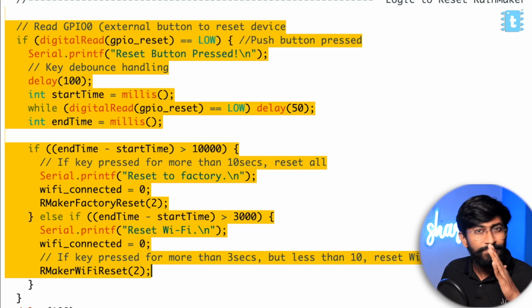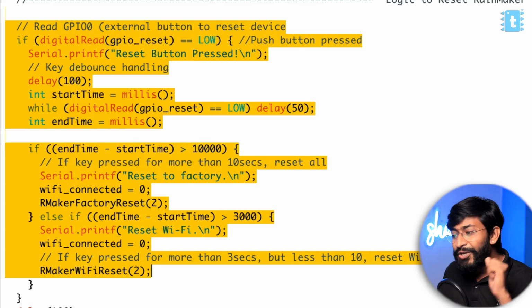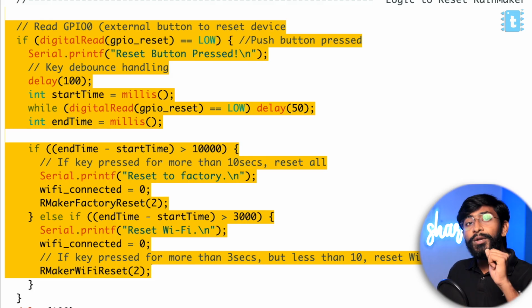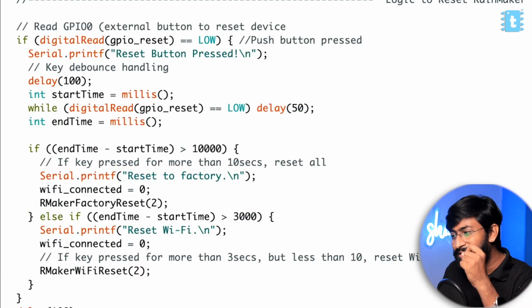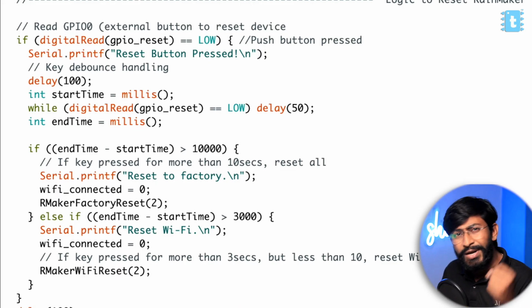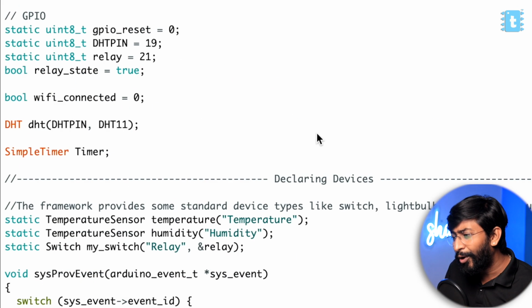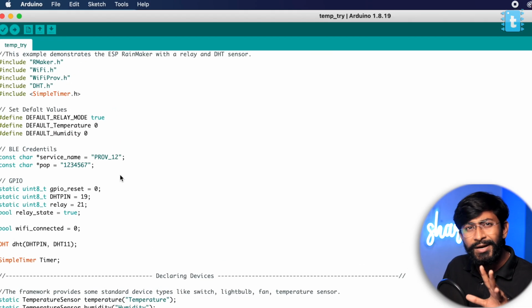Do we need to reprogram it? No, you don't need to reprogram it. You can use the GPIO 0 or the boot button of the ESP32 board to reset your Wi-Fi credentials and enter them once again. I'll show you the practical working of this reset logic after showing the demo of the code. So that was all about the code part. I hope you got to know a little bit about it.